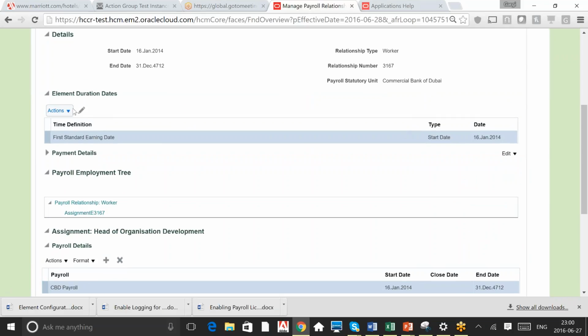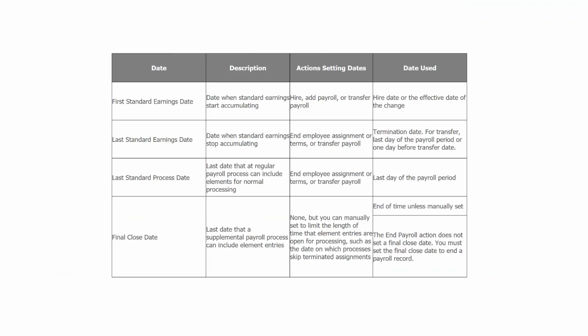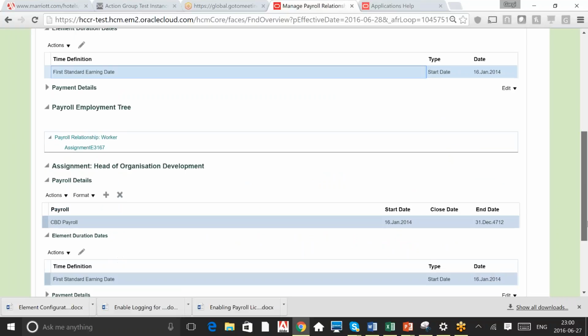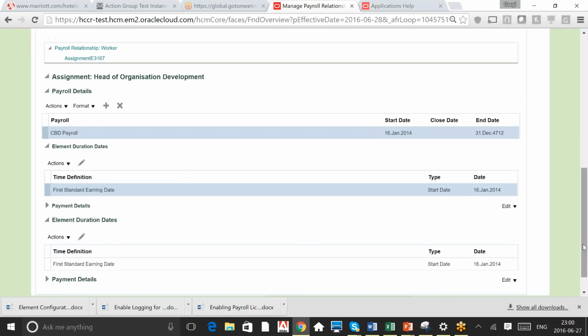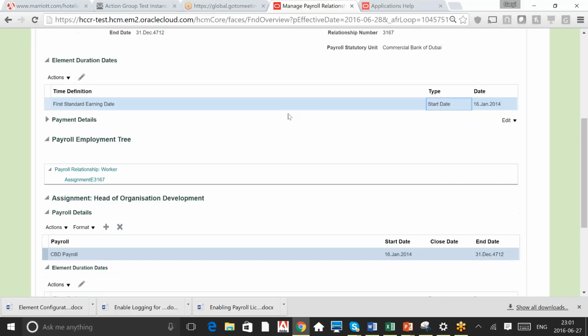So you can see in the time definition, at the moment there is only first standard earnings date, that is the hire date of an employee. Now if this employee is terminated, then you will see the other dates like the last standard earnings date, last standard process date, and final close date. So once this employee is terminated, all those extra 3 dates will come into picture. And this is the place from where you can change the value for the final close date and the last standard processing date.